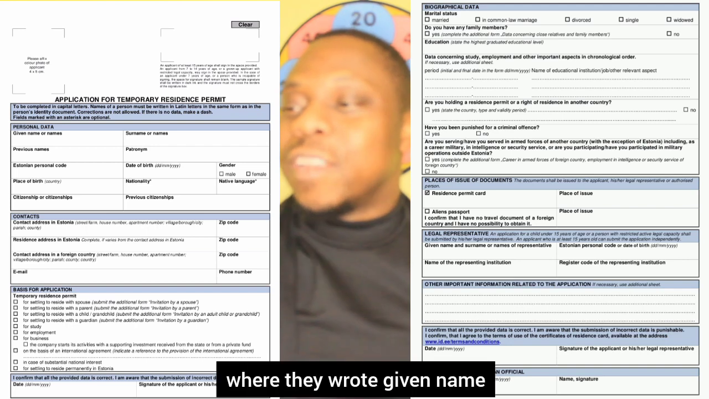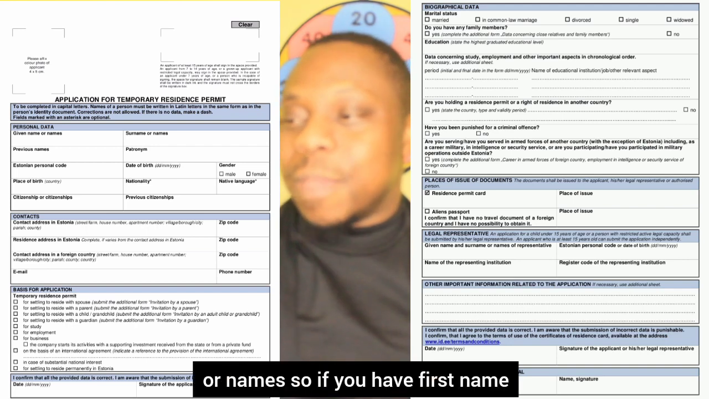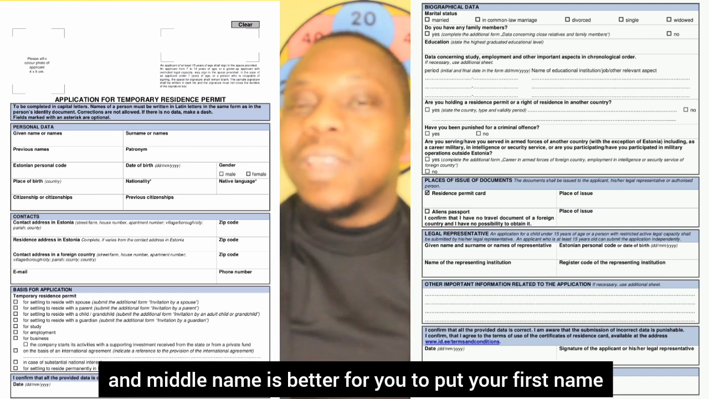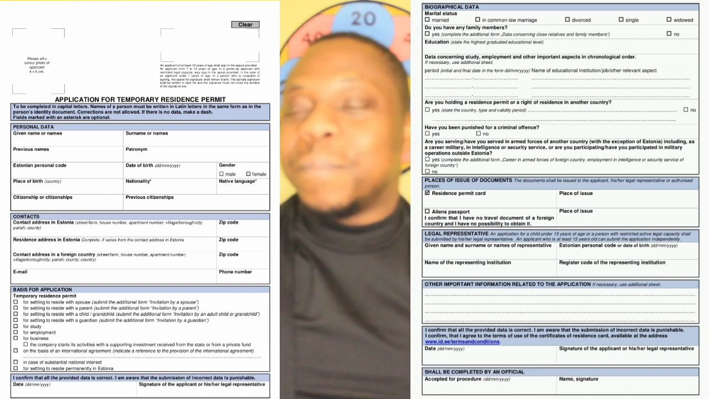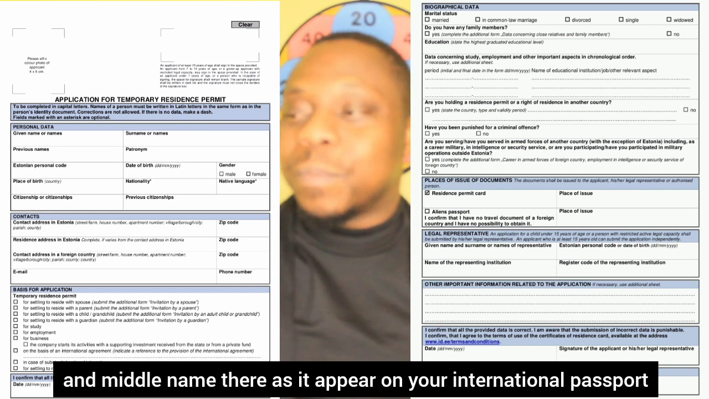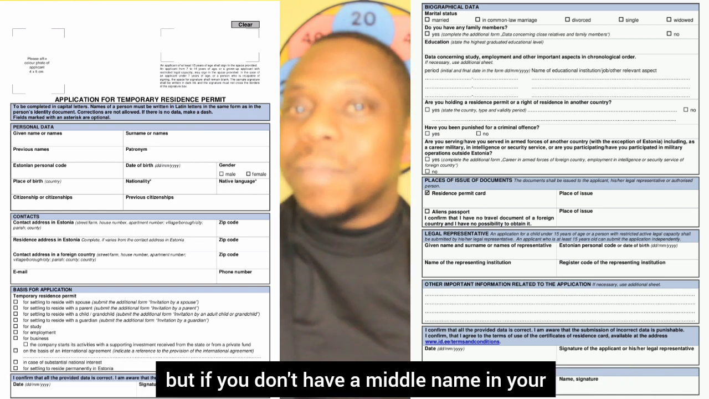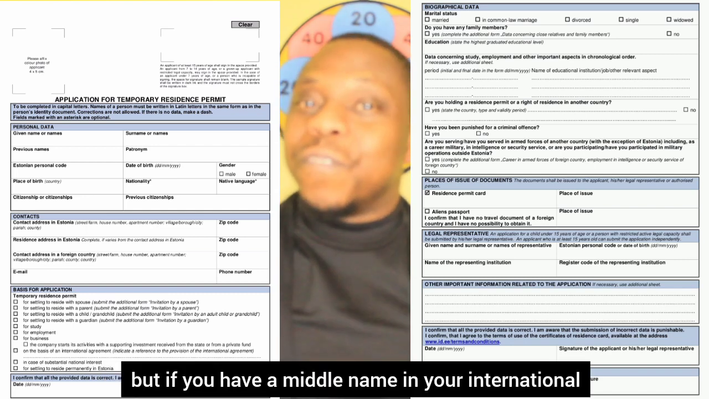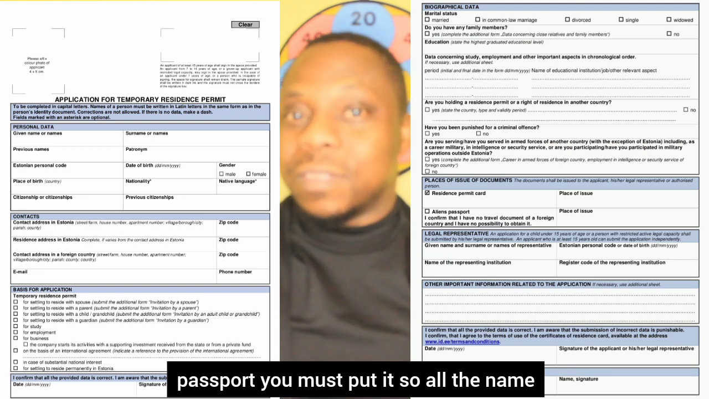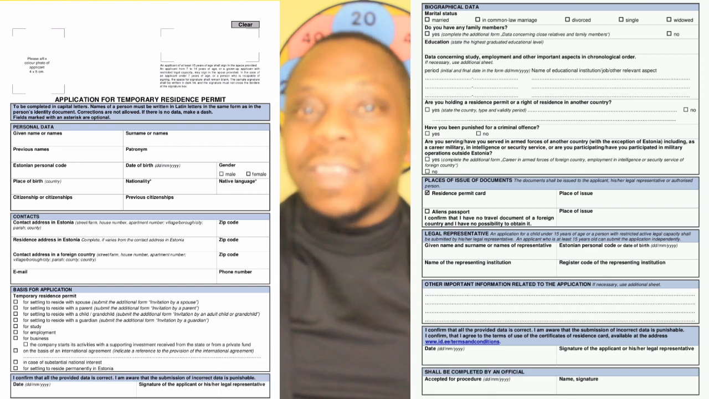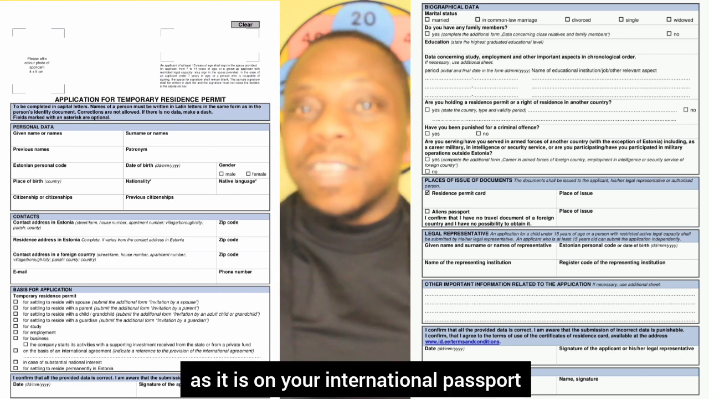So where they wrote given name or names, if you have a first name and middle name, it's better for you to put your first name and middle name there as it appears on your international passport. But if you don't have a middle name in your international passport, there is no need for you to put it. But if you have a middle name in your international passport, you must put it. So all the names that you're going to fill must be as they are on your international passport.